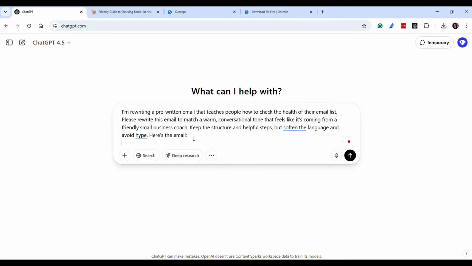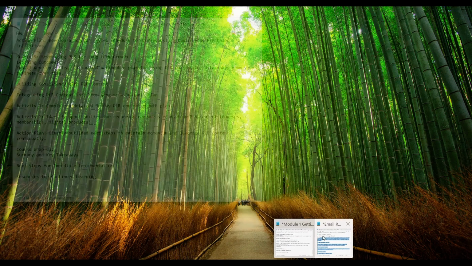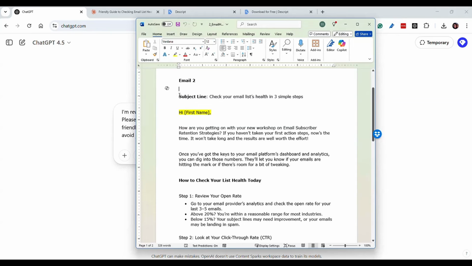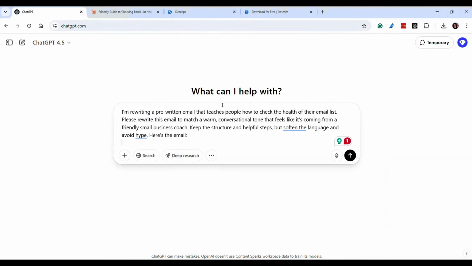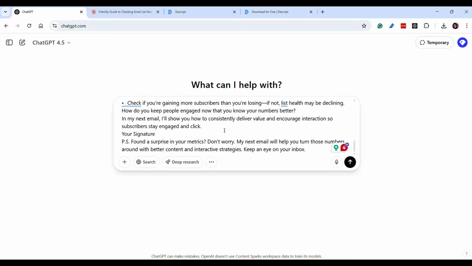Here's the email. And this is where I go back over to that email and I copy from the subject line all the way down to the end. Highlight it all, press Control C, and then paste it right in here. If you're using something like ChatGPT, you could also just upload it, and you can do that in Claude too.